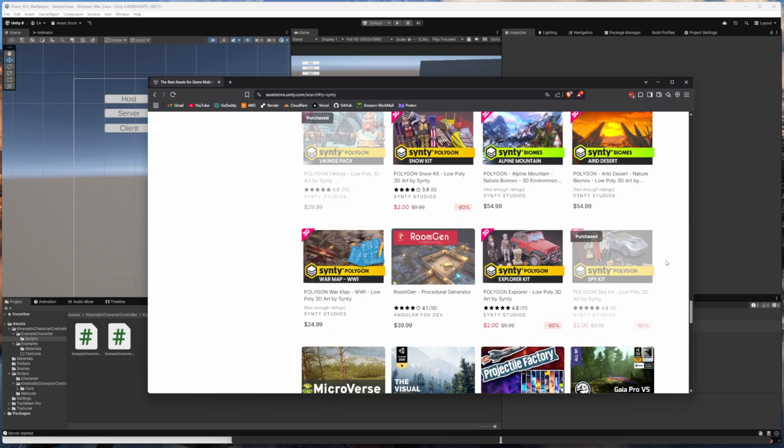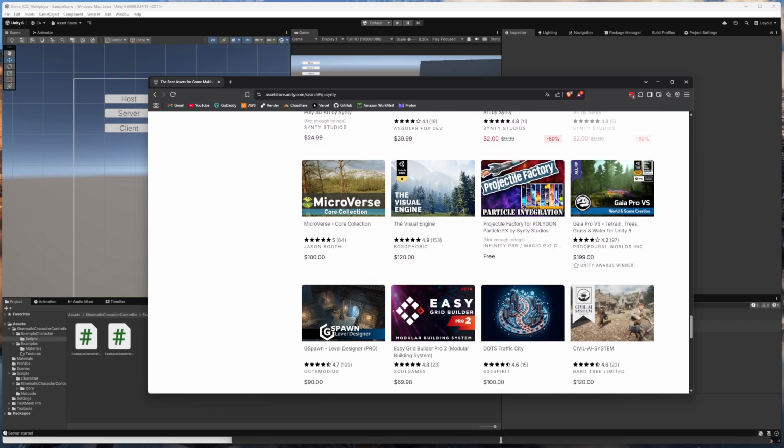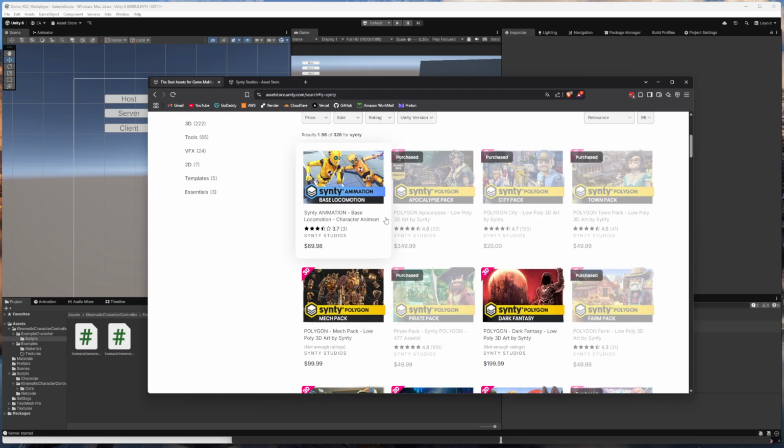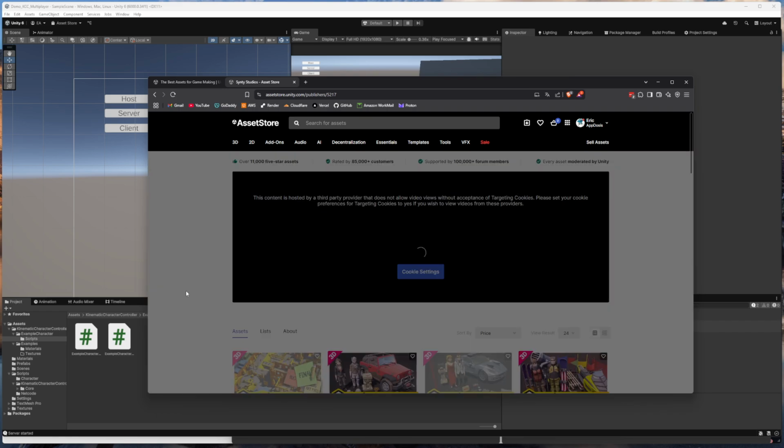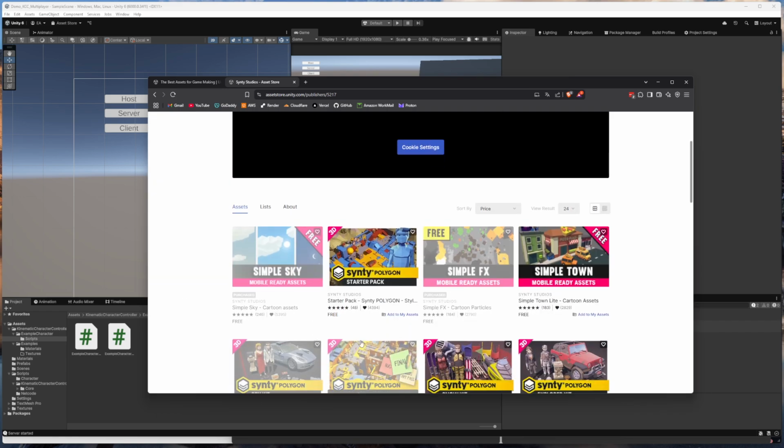And let me find it and tell you which one it is. To find it, just go to the Cinti Studios, click in here, their profile, then go to sort by price, and you will see the starter pack, and here is your character. Just download the starter pack and import it into your game. I will import the paid version, which is much nicer.